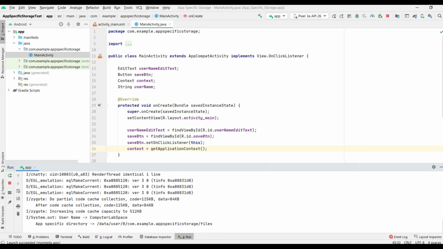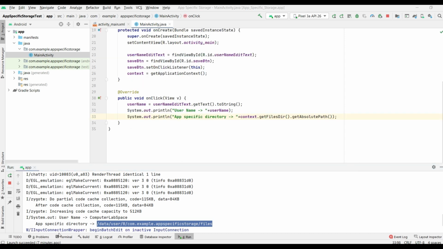So /data/user/0, this is the application name and this is the files folder. Under this folder we can have multiple files, we can store them. Whatever we store inside this path, only this app can access, nobody else can access. We got the username and the directory path where we can store the file.